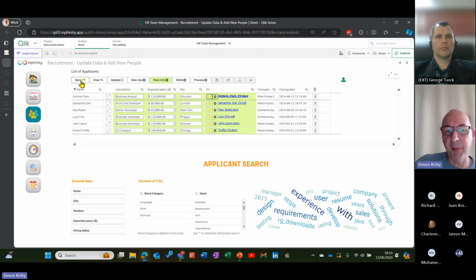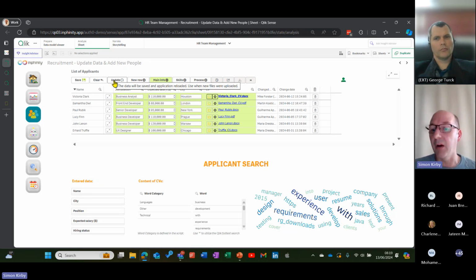You can see we've got the save button. We've also got an update button. The update button will save the data that you enter, but it will also reload the app. If any of you are developers right now, you might be thinking, why on earth would I let my end users reload an app? Because if I reload the app, it will reload all of the data that's in the data model. We've got lots of choices and options when it comes to reloading, which means you can reload only the things that people have entered, or everything, or somewhere in between. We'll touch on that in a moment.